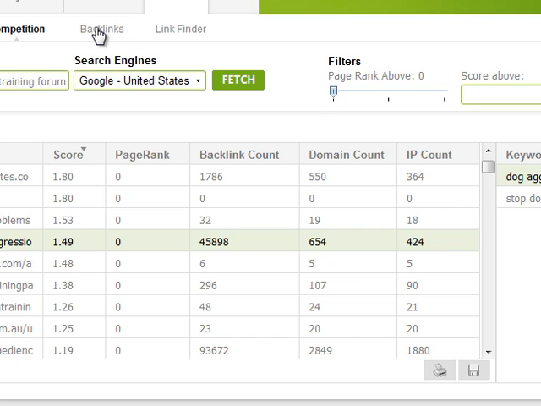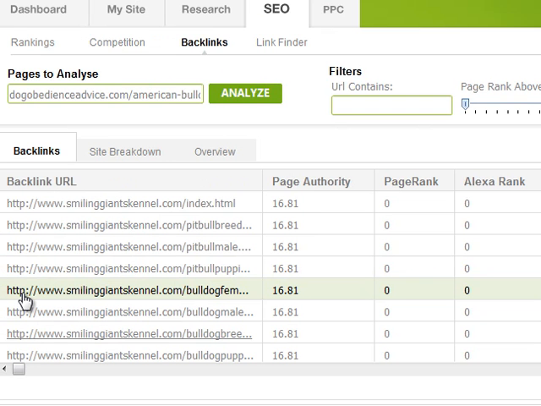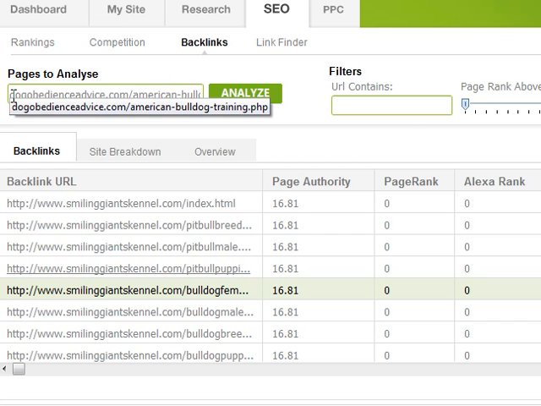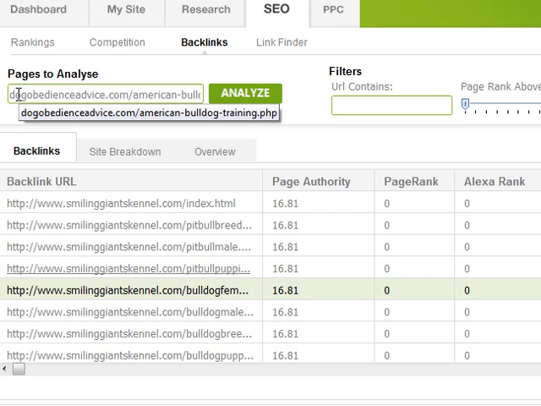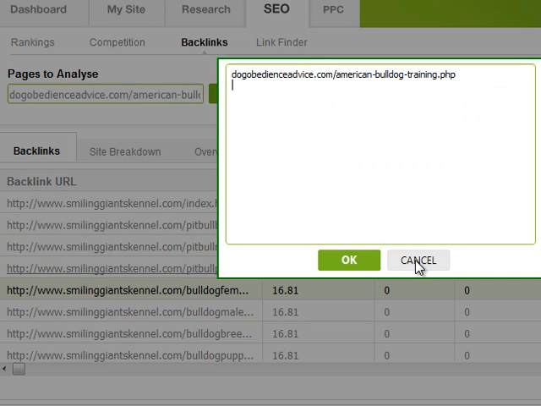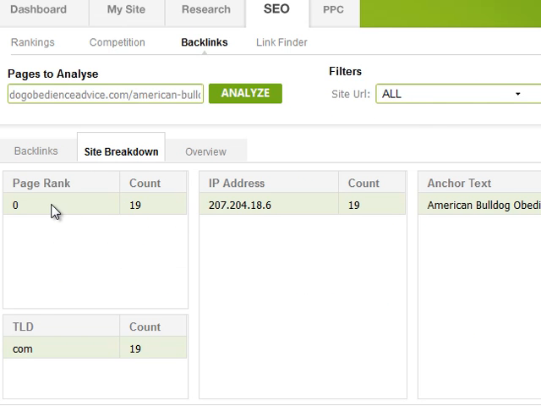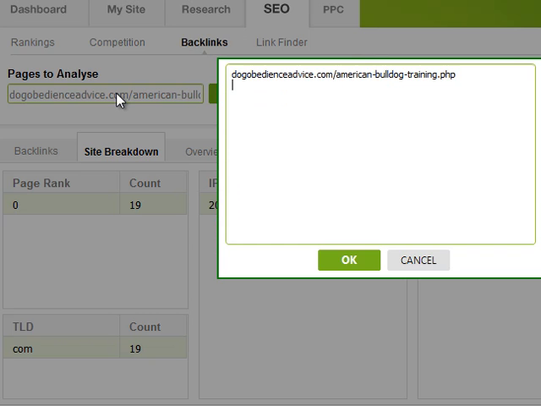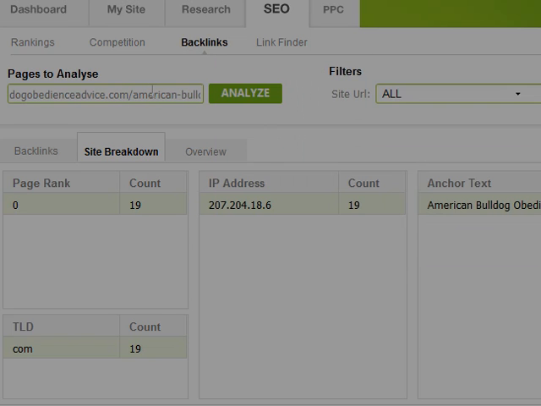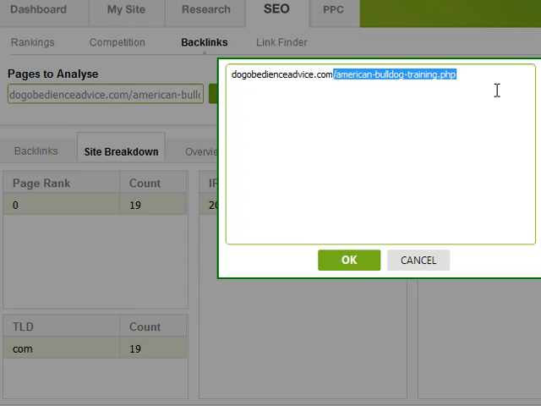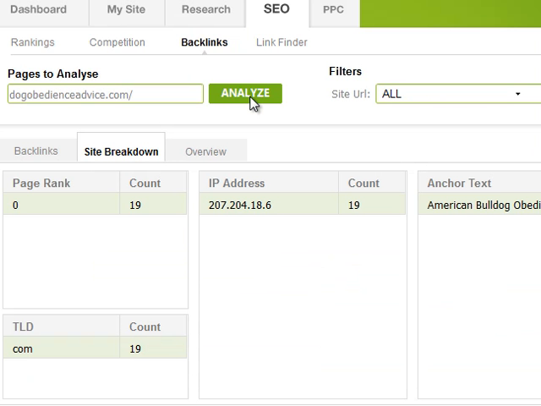So the next thing that we'll have a look at is the backlinks tool. What you can do here is enter a page on one of your competitors' websites, or it could be on your own site if you wish, and you can analyze and find out all the backlinks to that particular page, and you'll get a list. You'll get a site breakdown of the number of different sites linking. In this case, it was just 19 page rank 0 sites linking in, and they're all using the anchor text American Bulldog Obedience for this particular thing. But what if I was to analyze, say, just the main dogobedienceadvice.com domain? I'll try that and click analyze.